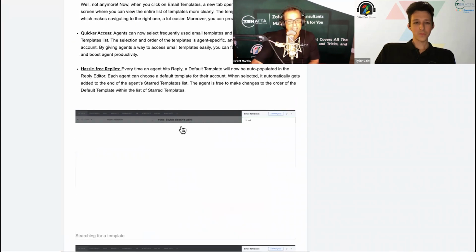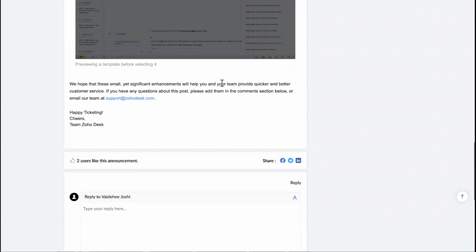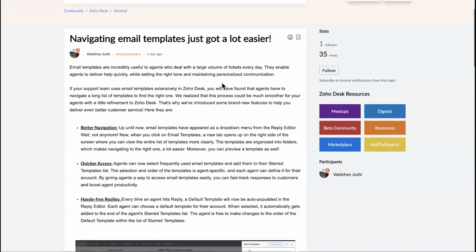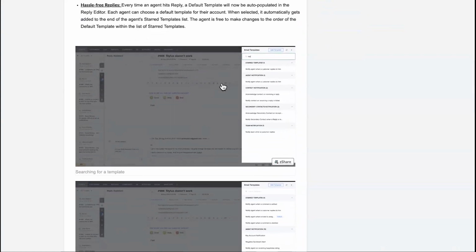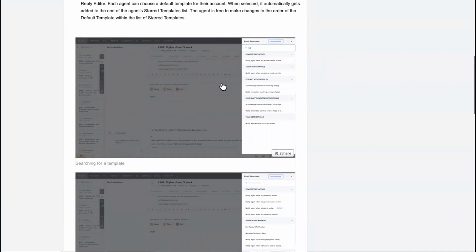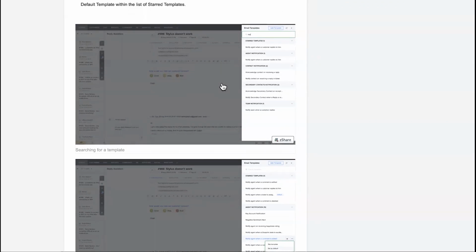They call it a small but significant enhancement. And this is all around their email templates and how to navigate to the email templates, how to access these templates, how to reply. Email templates have not been fun to work with in Zoho Desk. And I have to say, this is just a really, really welcome enhancement. They're basically giving you the ability to drop these templates into your ticket responses, where previously you just had to use snippets, right, to do any type of pre-canned messages. Now they've made those all accessible directly in the ticket.